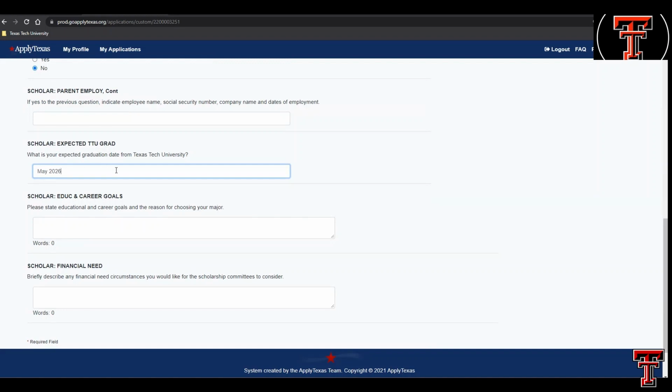The next two questions are short answer questions. The first one will ask, please state educational and career goals and the reason for choosing your major. The second question will ask, briefly describe any financial need circumstances you would like for the scholarship committees to consider. It is important to take your time and to answer these questions fully and to the best of your ability. Keep in mind that you cannot go back and edit these once your application has been submitted.